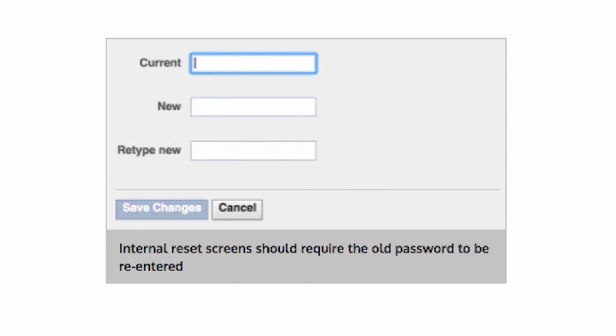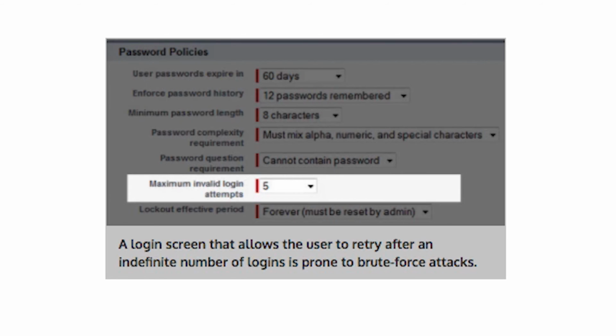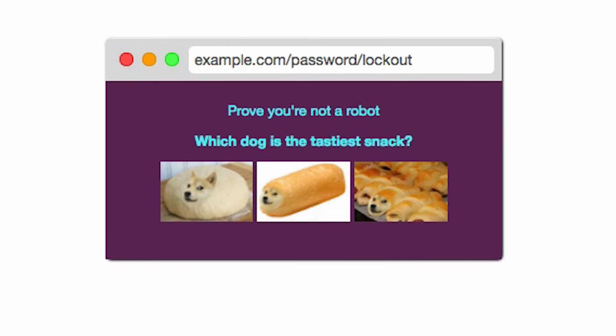Ensure this latter screen requires re-entering of the user's old password in case they leave themselves logged in on a shared computer. Secure sites often implement a password lockout period after too many failed login attempts. This is to discourage brute forcing of passwords, where an attacker submits a list of common passwords against known usernames. This opens up the possibility of a malicious user intentionally locking out a named account, though, so forcing the user to pass a CAPTCHA test may be better.